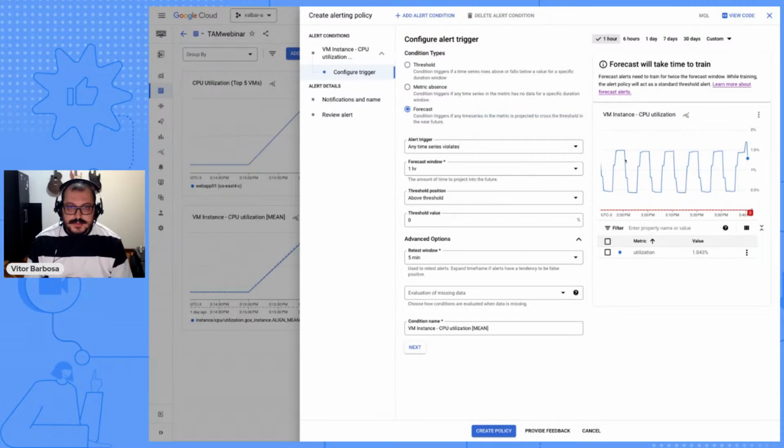It's very cool too. And it needs some time to train the model to do the forecasting. Okay, it needs twice the forecast window. So for example here, to be able to forecast the next 1 hour, I need 2 hours for the model to be trained, and then the alert will start working. Okay, it's a very good feature.